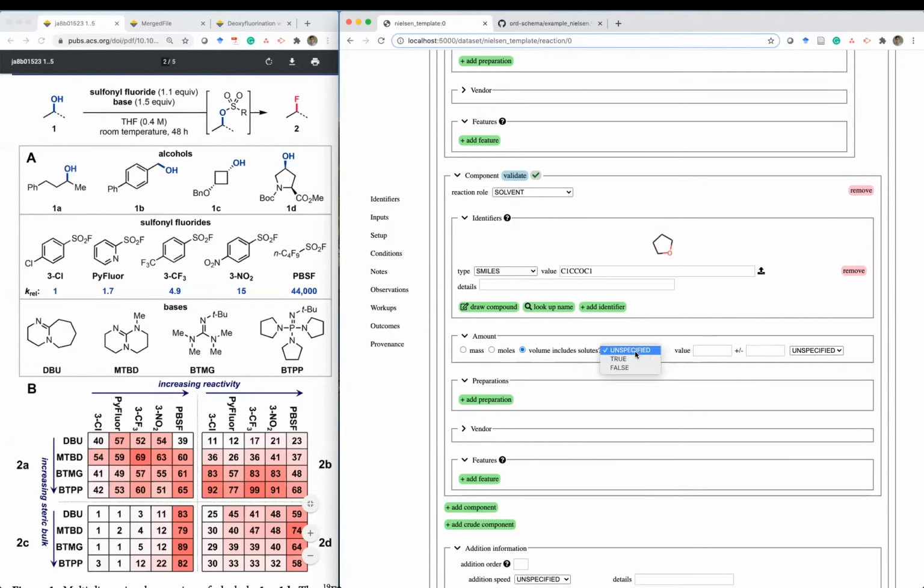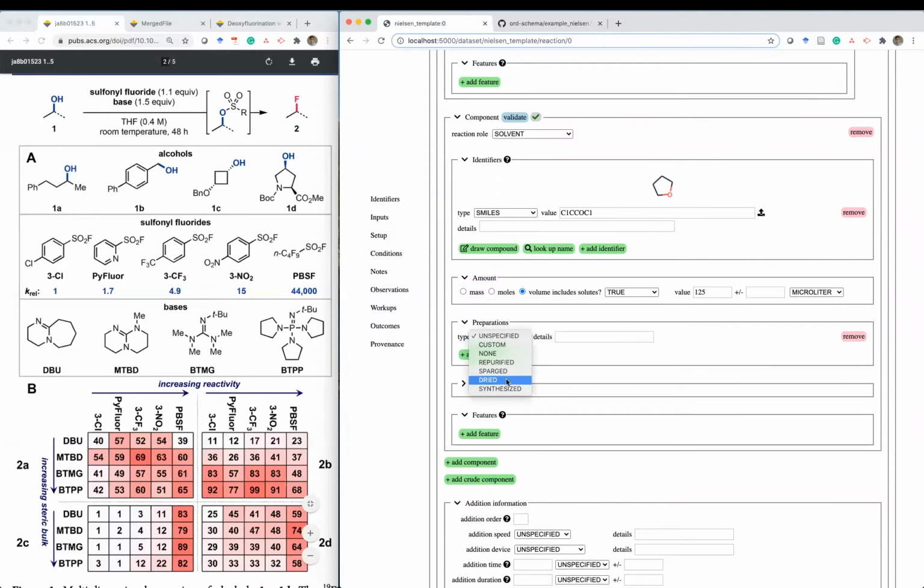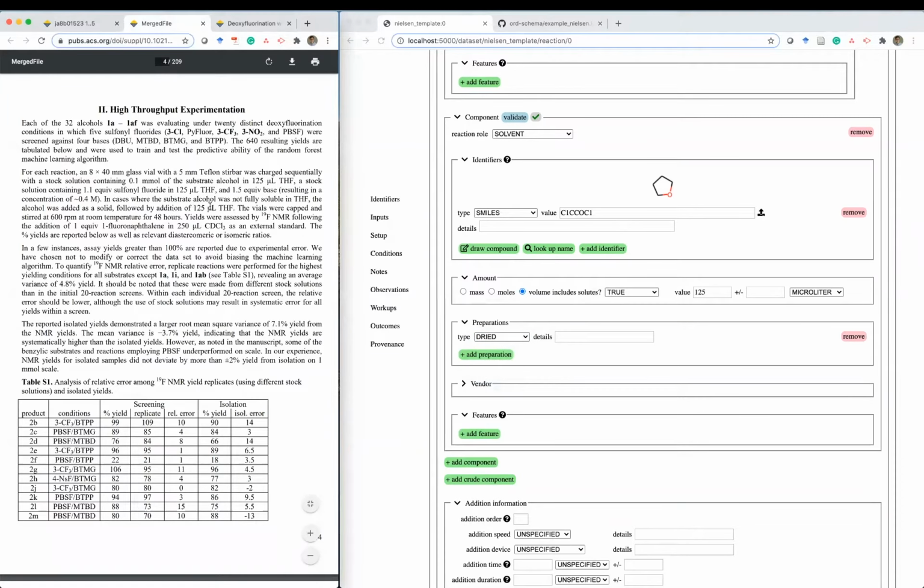And so we don't really need that detail. Now here we enter the volume. So this is 125 microliters. And importantly, we check that it does include solutes. So that's a total volume of the stock solution. And you can see already we're adding a preparation type.